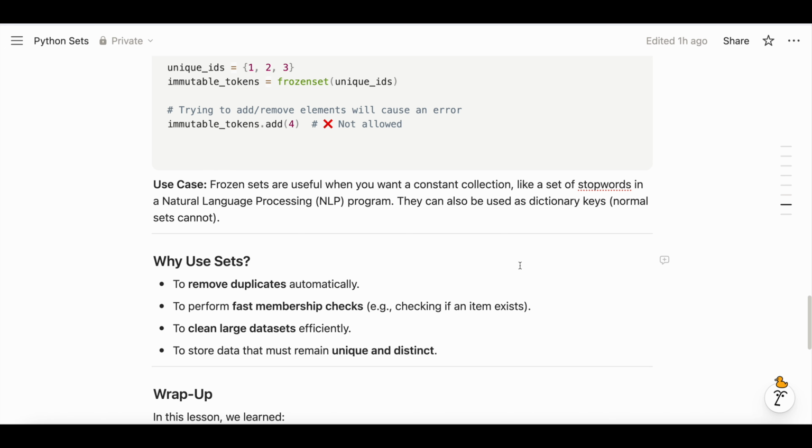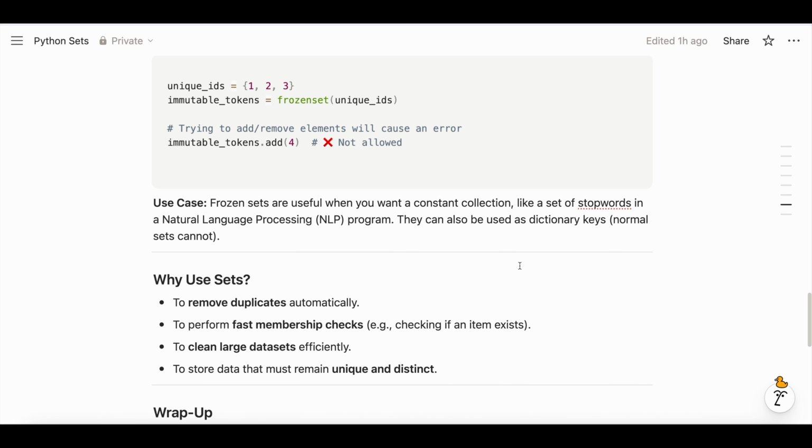Now we need to understand why we use these sets. They help us remove duplicates automatically. Sets help perform fast membership checks, for example, checking if an item exists or not. To clean large data sets efficiently, we need sets. To store data that must remain unique and distinct, we use sets.